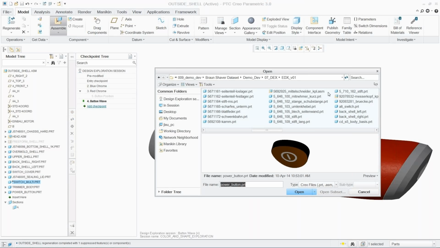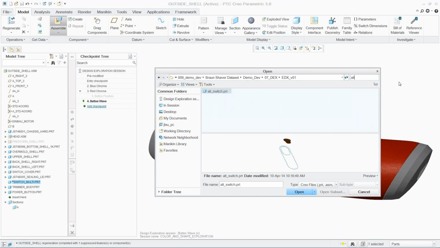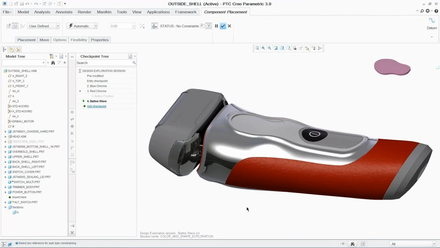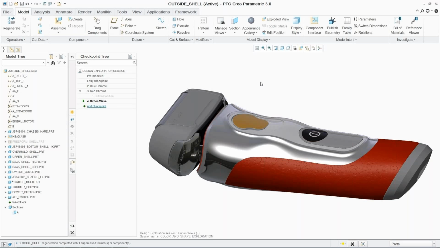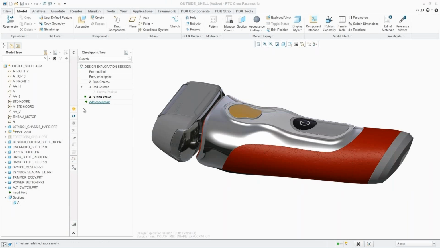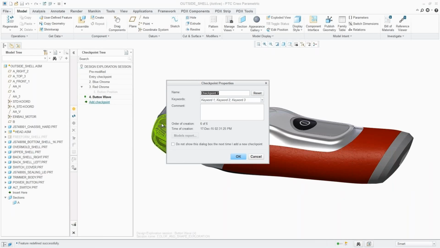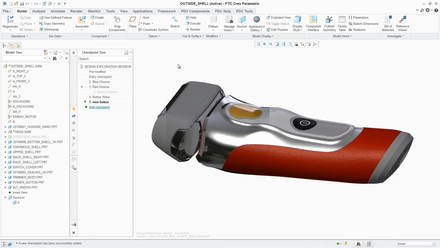In this case, we might even want to switch out the button completely. So we'll get rid of the old button, open up a new button, and bring that in here and see how that looks. So you have that option to be able to bring in your different parts or options for your assembly, see how it looks, add it as a checkpoint, be able to easily toggle between those in, for example, a design review, be able to actually interact with the model, show those different options and versions and what you want.